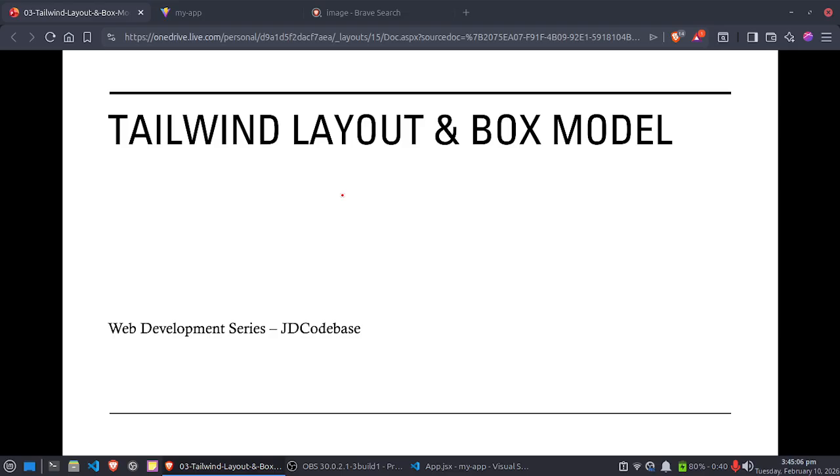In this video, we are going to learn Tailwind layout and the box model. Now, if you are new to Tailwind or even new to CSS layout, don't worry. I will explain everything step by step in a very simple way. And by the end of this video, you will clearly understand how layout works, how Flexbox and grid work, and how we can build a proper UI without writing custom CSS.